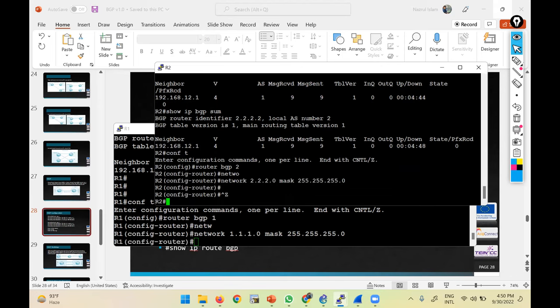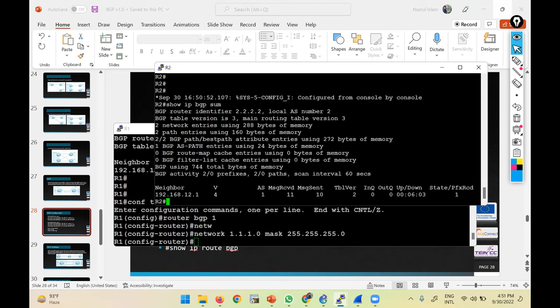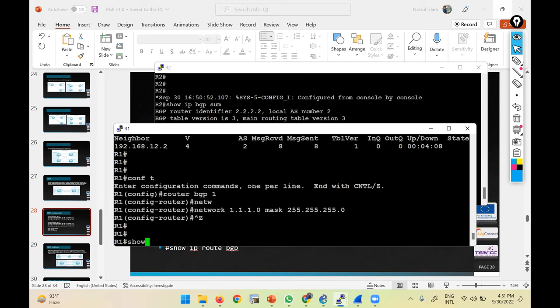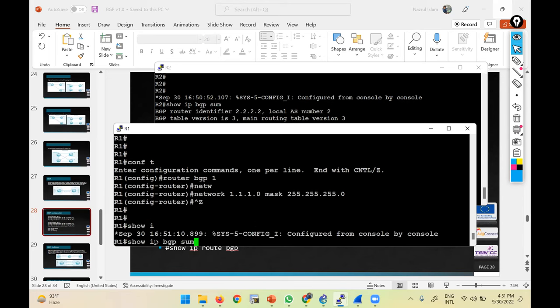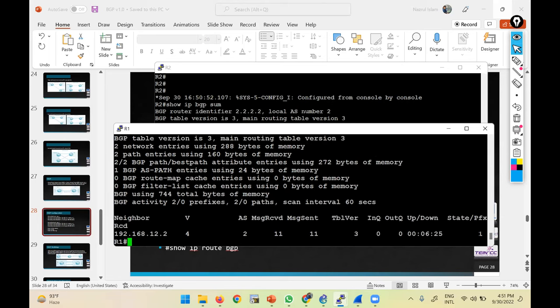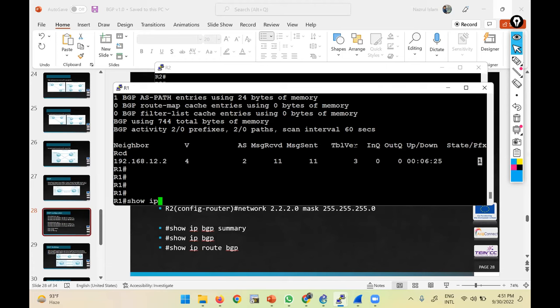If we now check the summary information again, show ip bgp summary, we are getting additional information here: one prefix is found from this neighbor. And also if we check from R1, show ip bgp summary, you are also getting one prefix. Which prefix are we getting right now? To check this, show ip bgp is the command, see.